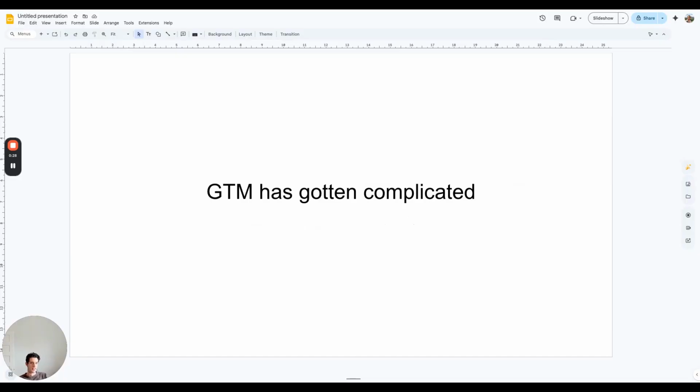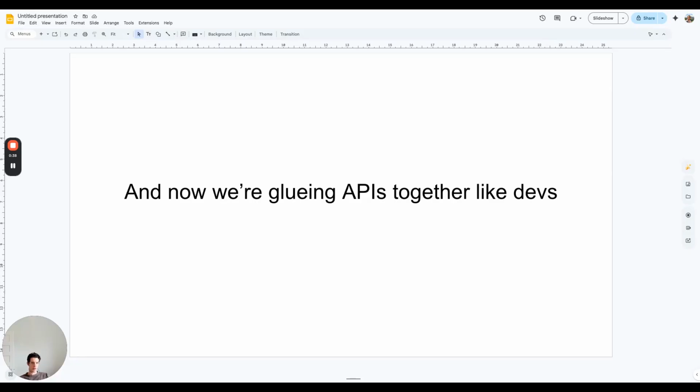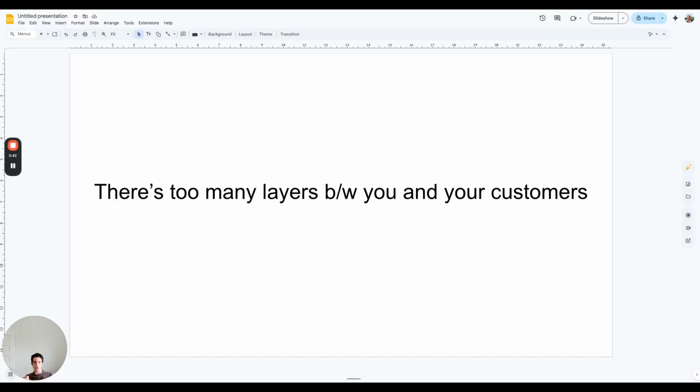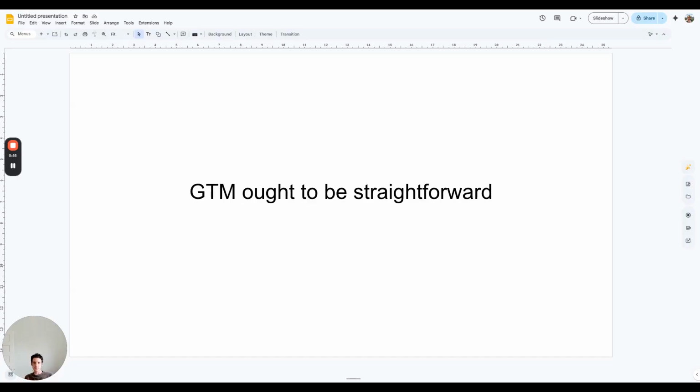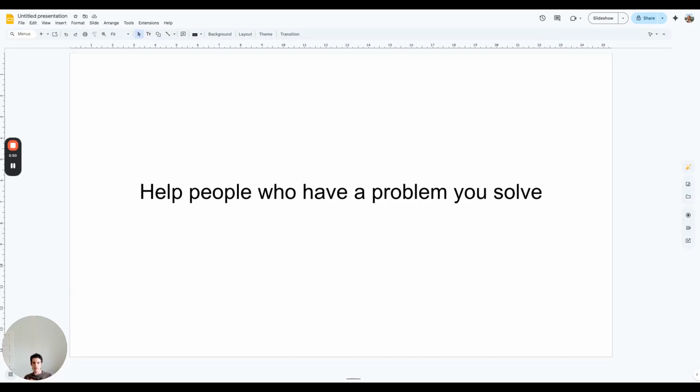I think that go-to-market has gotten needlessly complicated. There's as much jargon as there is on Wall Street in finance. We use as many tables as the data scientists do. And now we're gluing together a bunch of different APIs like we're devs. There's just too many layers, in my opinion, between you and your customers. I think that GTM ought to be straightforward.